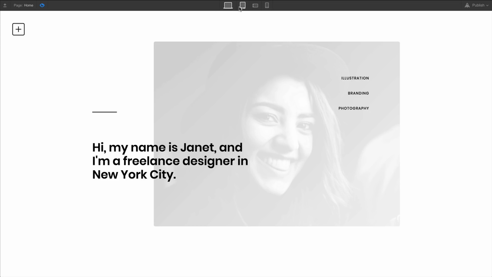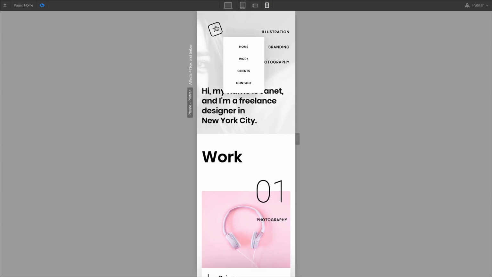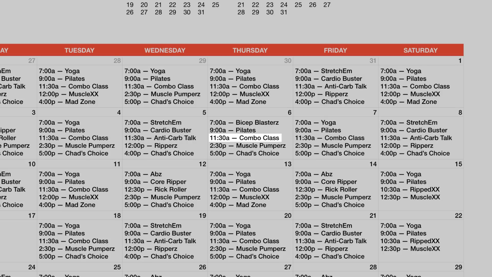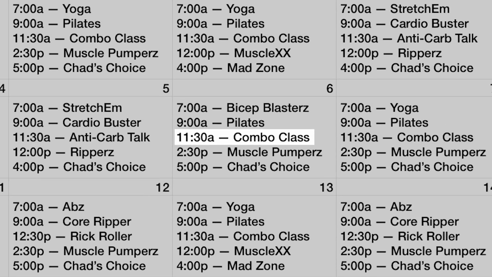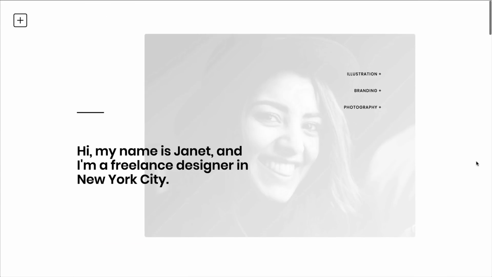Everything works on desktop, tablet, mobile, landscape, and portrait. And with all the time we saved, we can do the things in life that matter most, like attending that combo class at Chad's Ripped Zone. But that is building a responsive, CMS-driven portfolio site in the Webflow Designer.